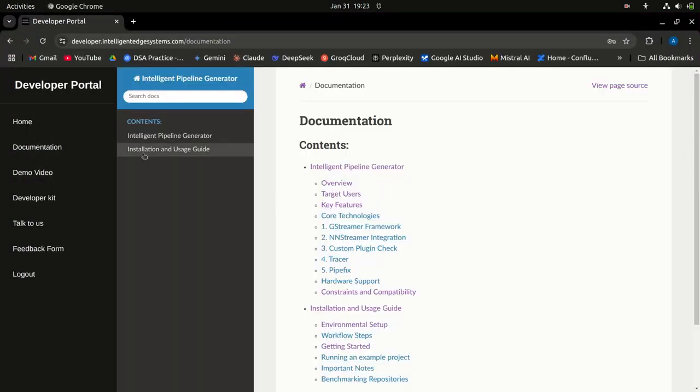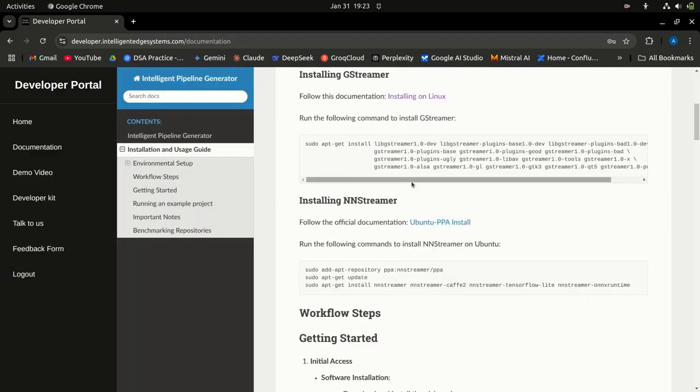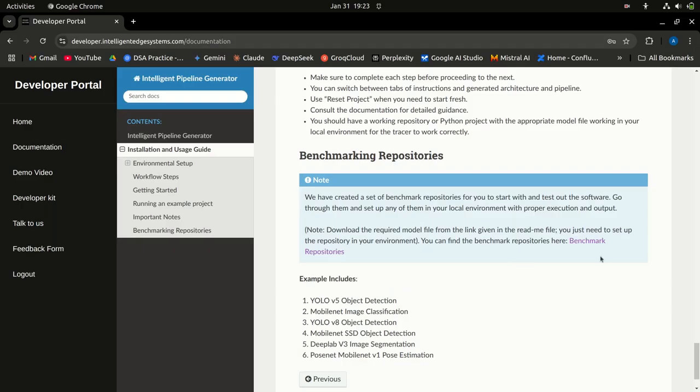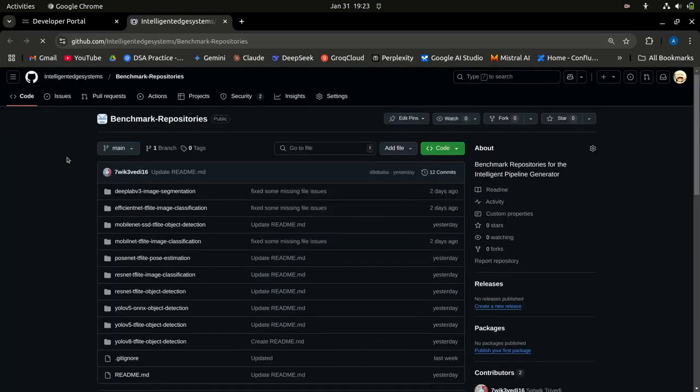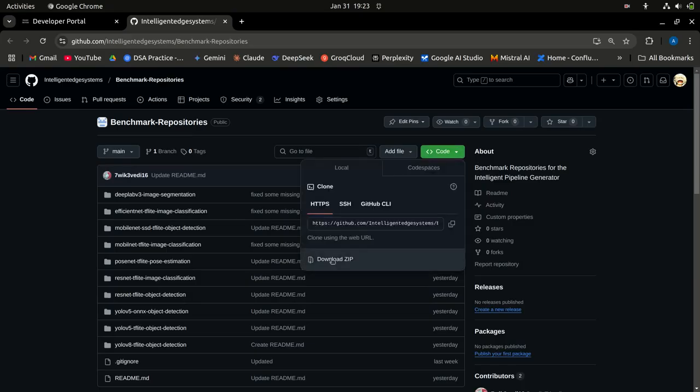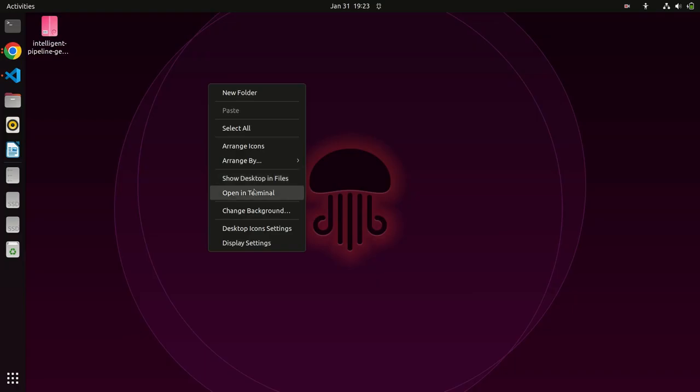We have set up a number of example repos that you can use to test the application. You can find the link to the benchmark repos in the documentation itself. So the first thing we have to do is to either clone this repo or download the zip file of it. So let us clone this repo onto our system.